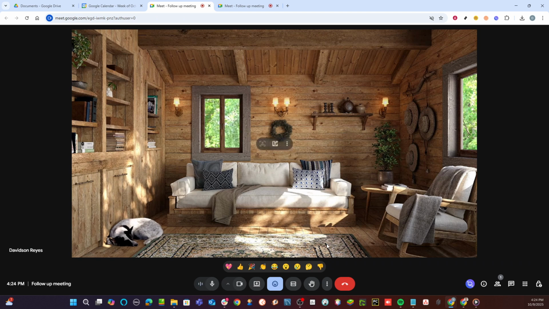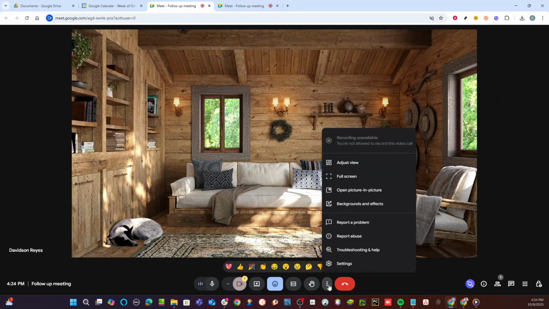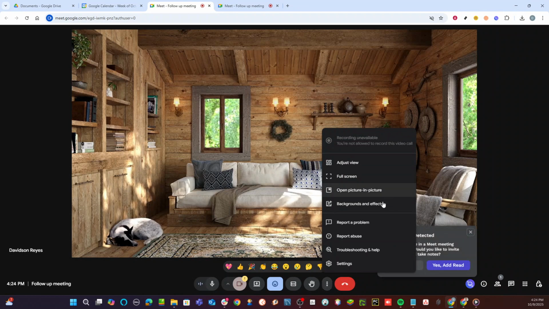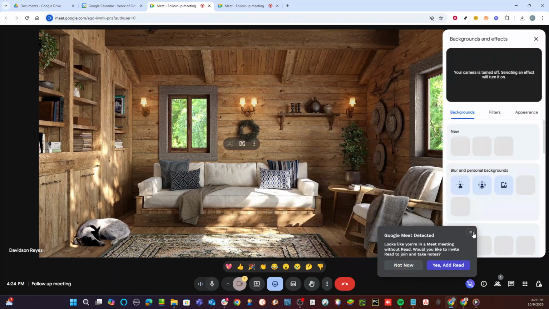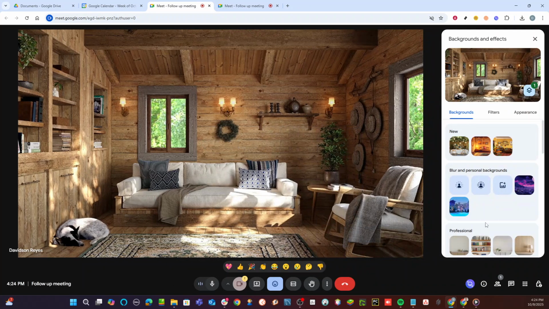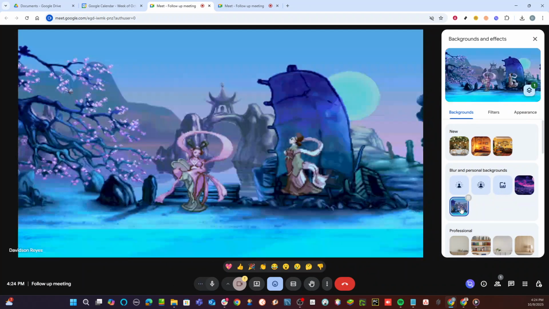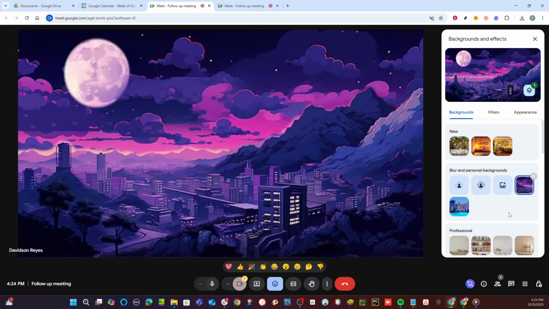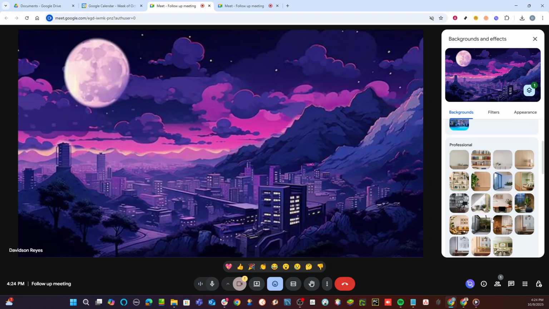Inside the meeting, click the three-dot More Options button at the bottom. From the menu, choose Backgrounds and Effects to open the controls on the right. In Backgrounds, browse the choices and select the look you prefer. Try a light or strong blur to keep the focus on you, or pick one of the built-in images for a different vibe. Some options are subtle and professional, while others are more playful, so choose something that suits your audience and the tone of the meeting.